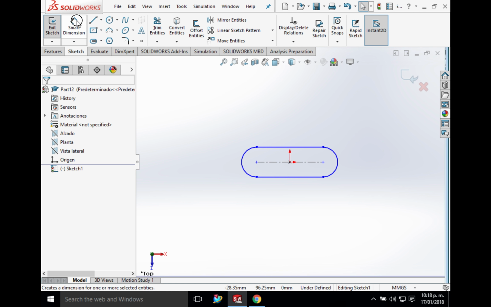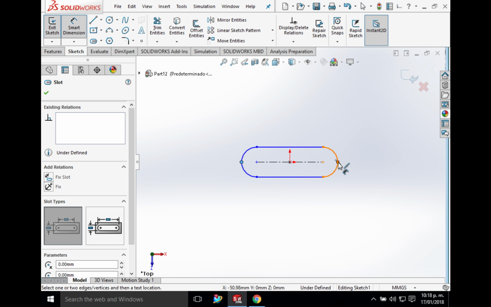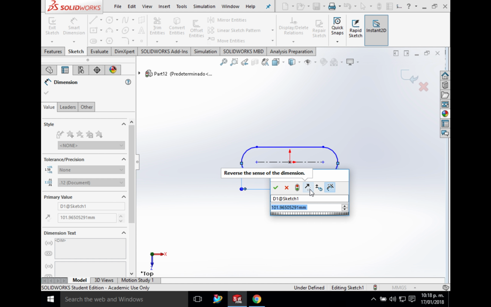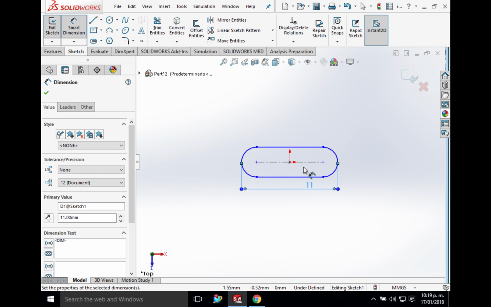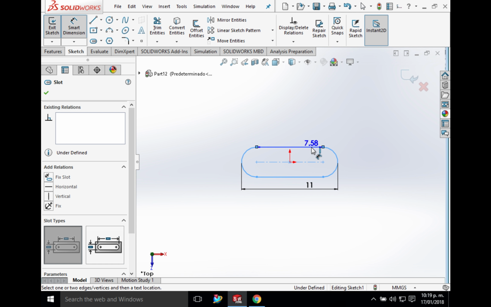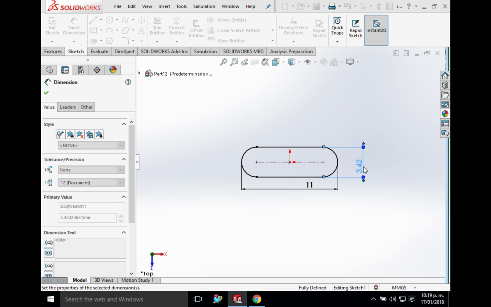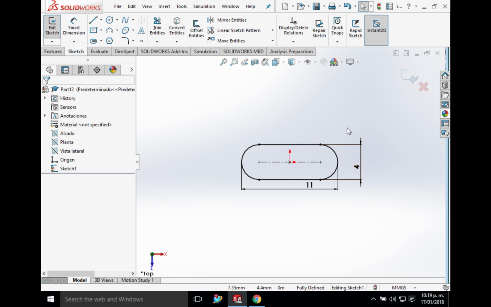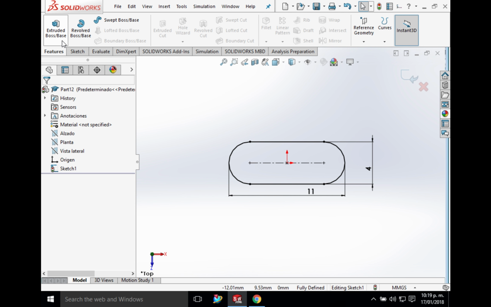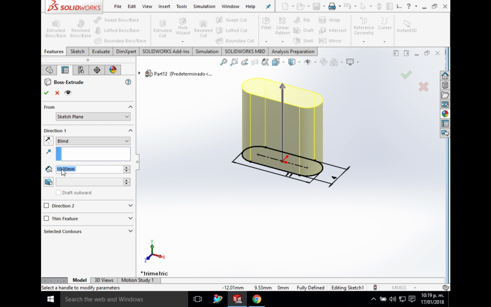It's underdefined, so we click Smart Dimension. We click at this point and at this point, and we select 11 units. Now the third dimension, we click here, and we click here, and we select 4. Now we create an extrusion, features, extrusion, again 5 millimeters. Click OK.